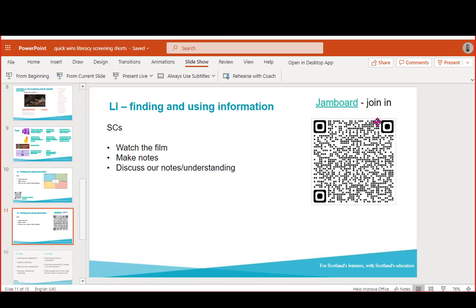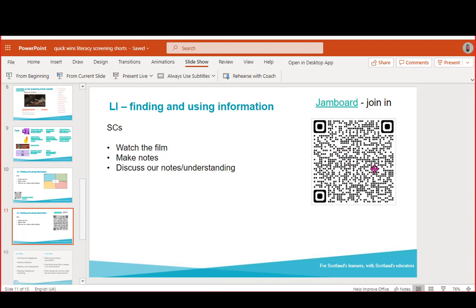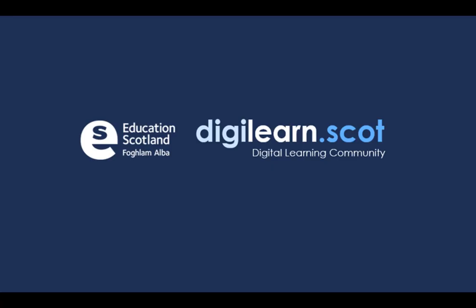So what we'll do is we'll show you the film, and then we'll ask you in a moment to join us on the Jamboard. Whether you've got another device, you can scan that QR code, or I will just copy and paste the link across to the chat in Teams, and you can join it via the chat in there, and then I'll get the film up.